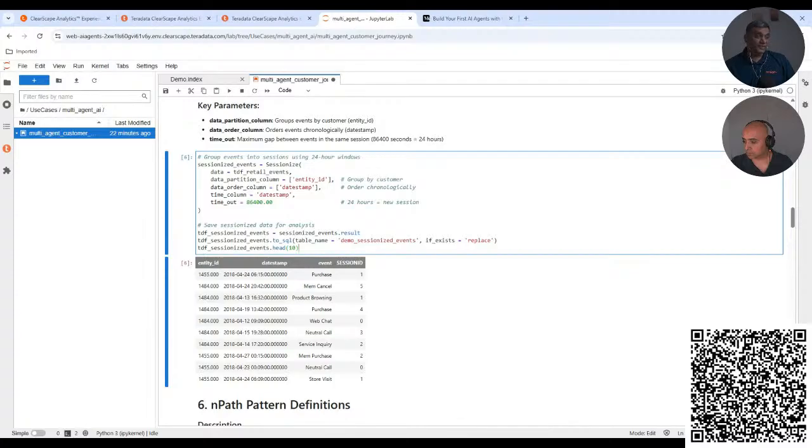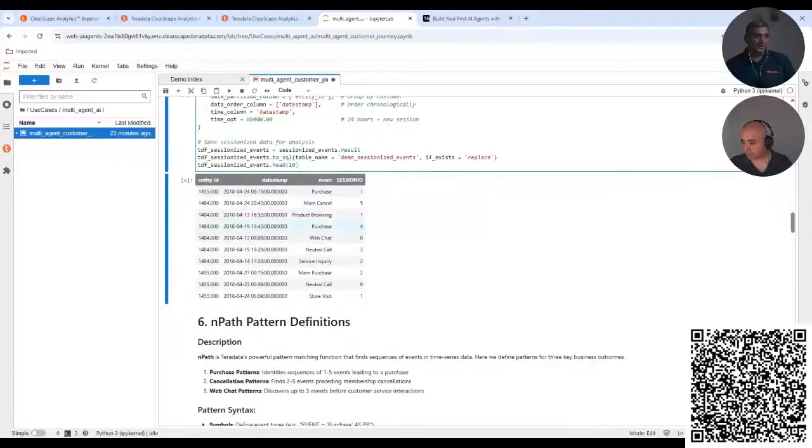And we are also saving it in a table in the Teradata database, and that table is demo sessionize events. And we have the object for that. That is what we're going to be using later once we need to sessionize data, right? You can see that it has created a sessionize ID, or session ID, for each and every entity.